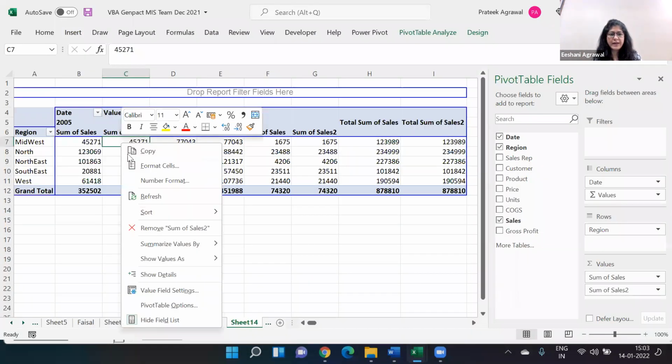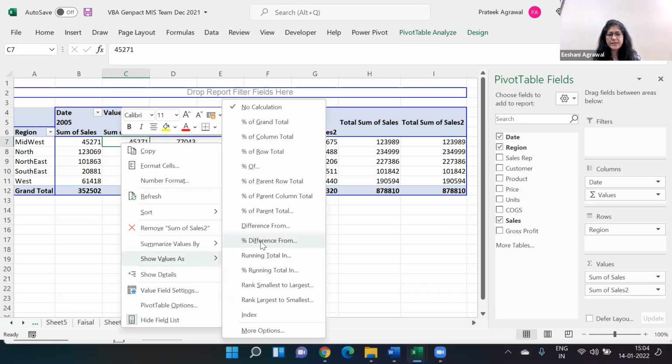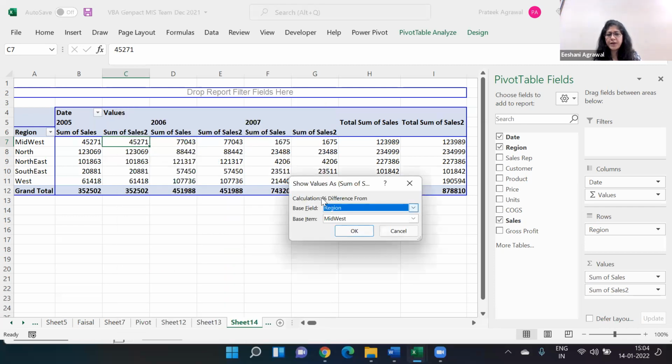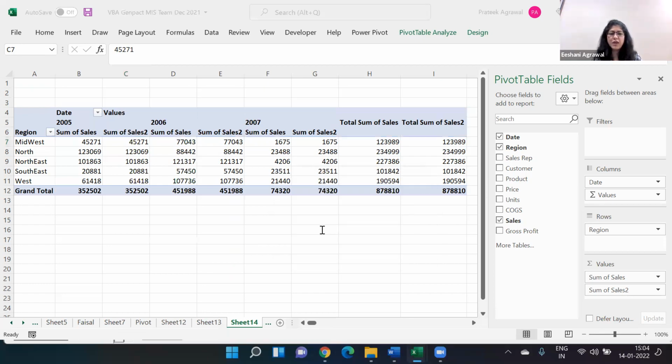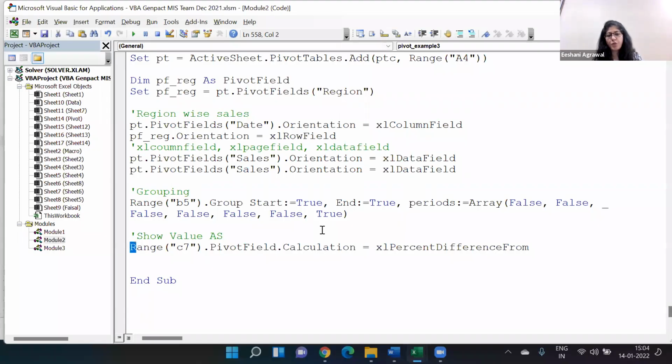If I right click and do show value as and say percentage difference, it is going to ask me which is the base field and which is the base item. So the same thing would appear over here also. So what we will do is copy and paste and ask, what is my base field?